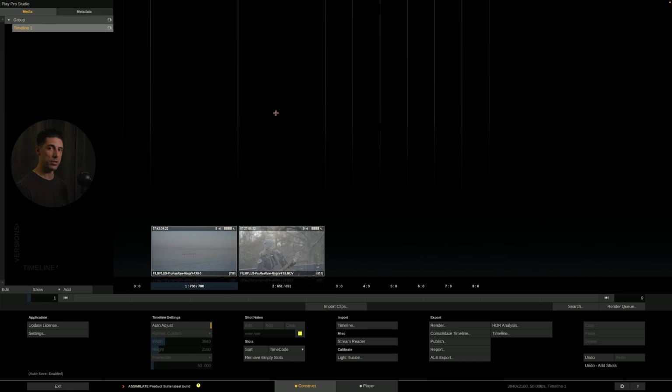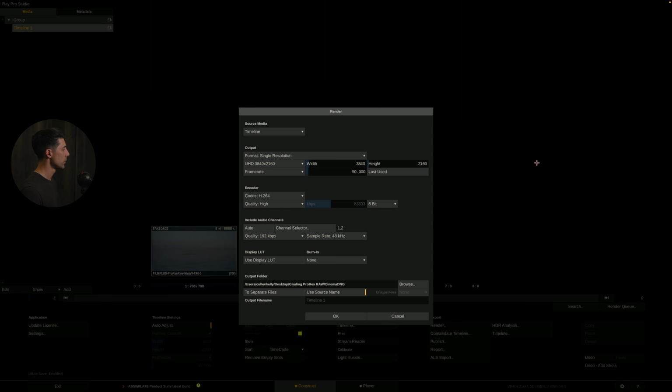All we need to tell PlayPro Studio to do is convert these ProRes RAW files into the Cinema DNG format, which is a really good format for maintaining the full quality of the ProRes RAW, but something that Resolve can actually understand and import into its ecosystem. So let's go to this render button right here. And for our source media, timeline is fine. That's what we want. But for our output, we're going to change this. We're going to say ProRes RAW to Cinema DNG.